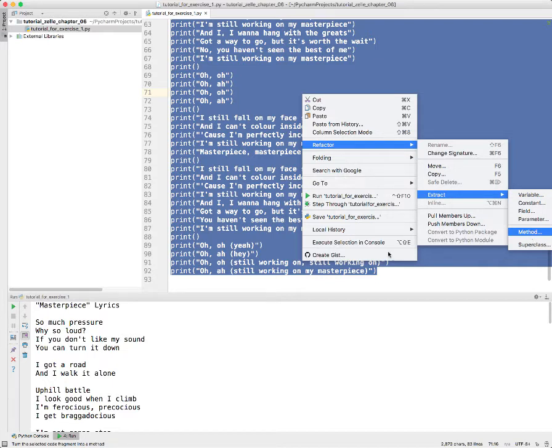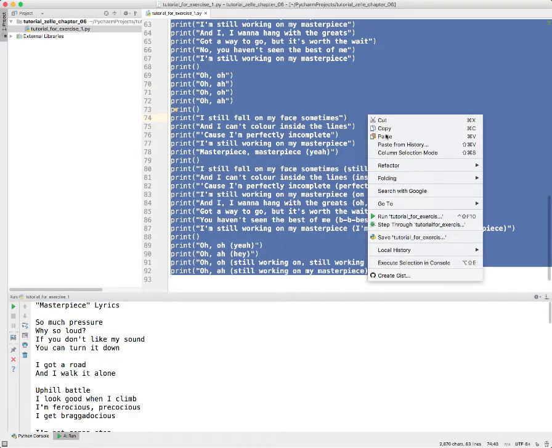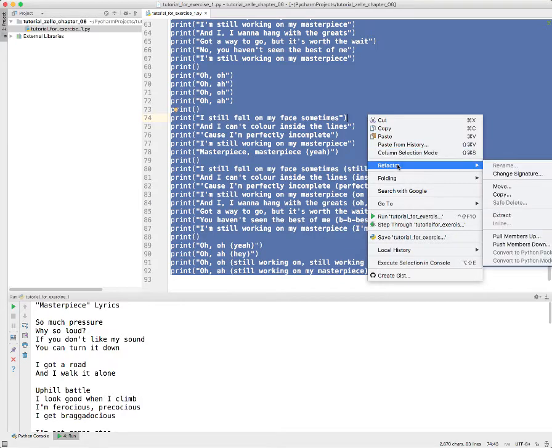So again, since I kind of lost that by talking over it: right click, refactor, extract, method, click.